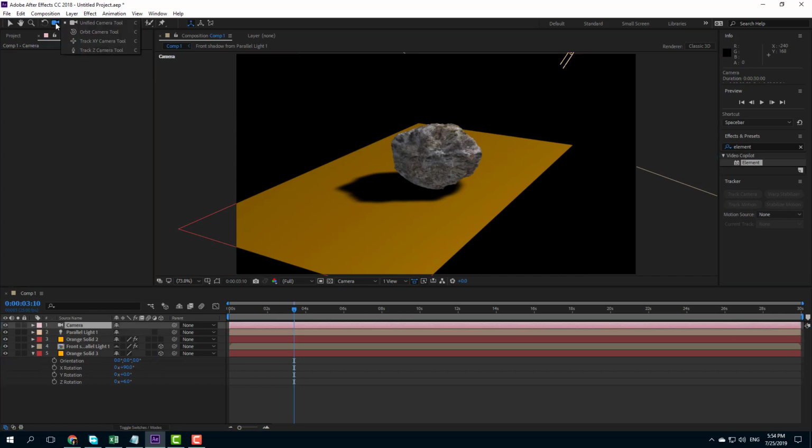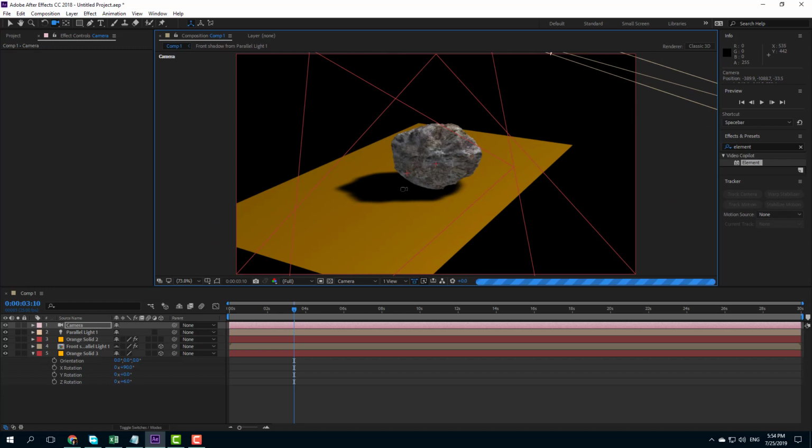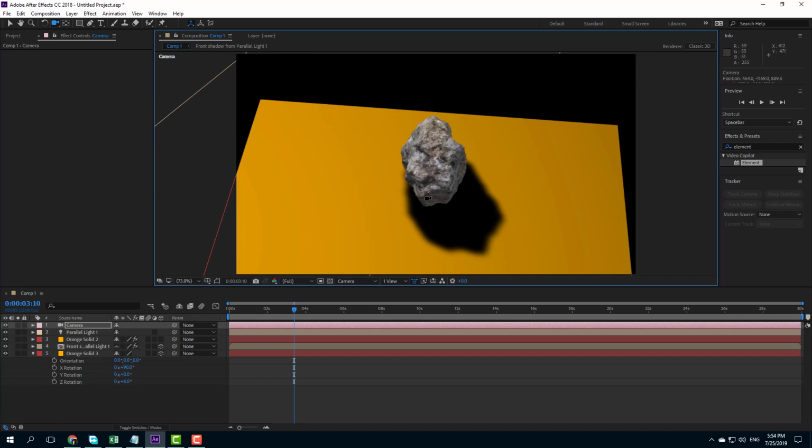So you can also go around with the Unified Camera tool. Let me just rotate this around, and you can see that the shadow is projected onto the surface. So that is how you can work with Elementary script shadow inside of After Effects for projecting shadows of Element 3D objects.